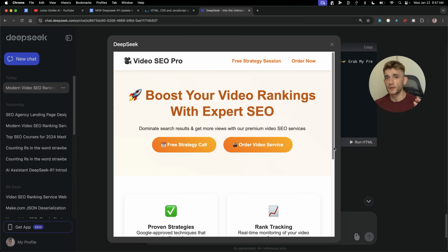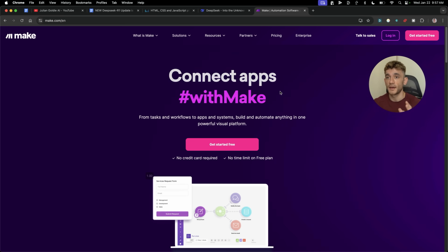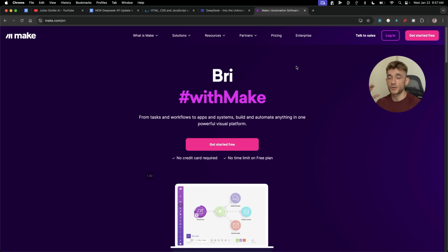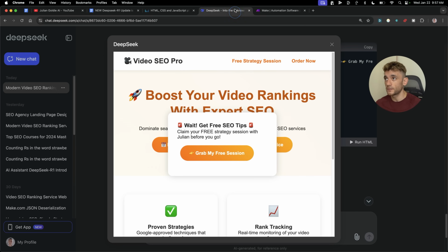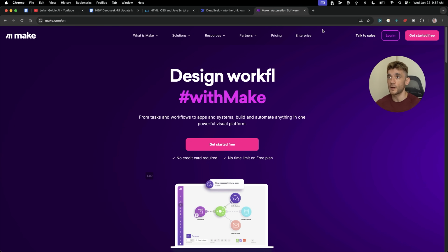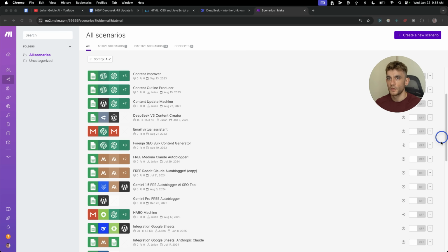Let's move on to another way that you can build stuff with DeepSeek R1. And after this, we'll come on to automation, right? So I've shown you how to build websites and tools already. I've shown you how to get access to this for free and install it locally so you can start building. Let's talk about automations.